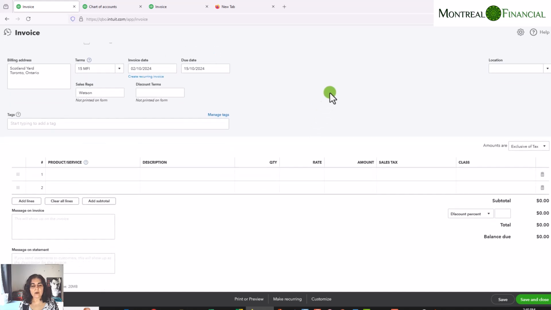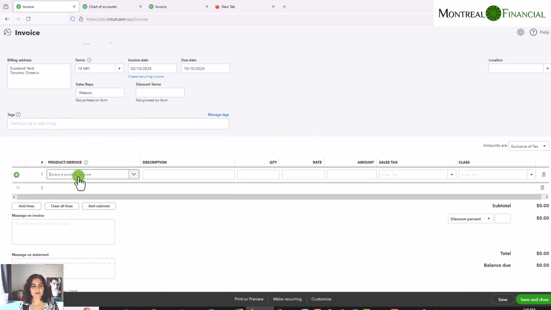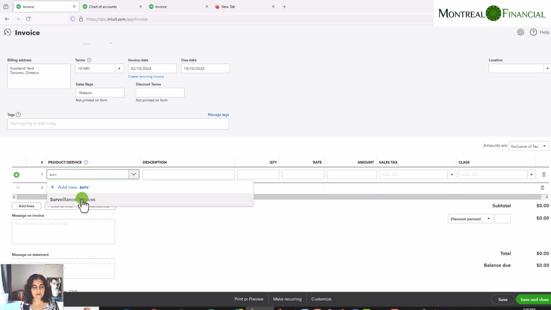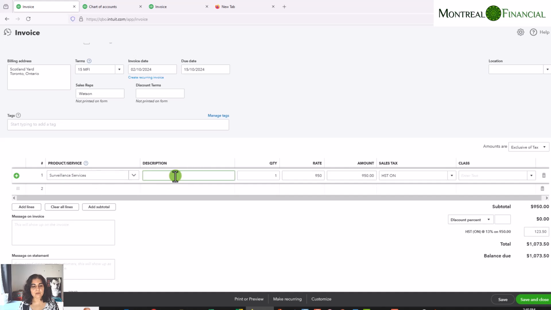And now we are going to enter the product or service. So from the dropdown, I am simply going to enter surveillance services. There's no description here, so I will put evening of October 5th, Moriarty, because that's who we're going to be surveilling. And the job is $950 regardless of how long it takes. And this is the rate.